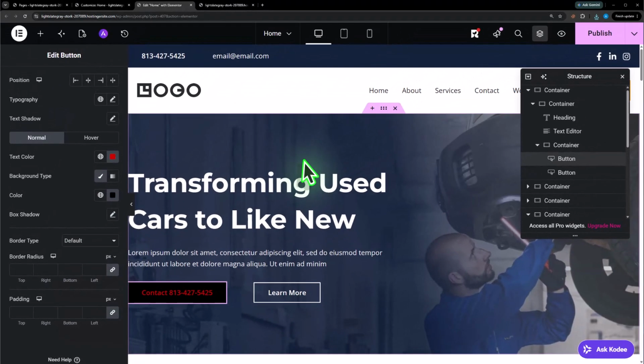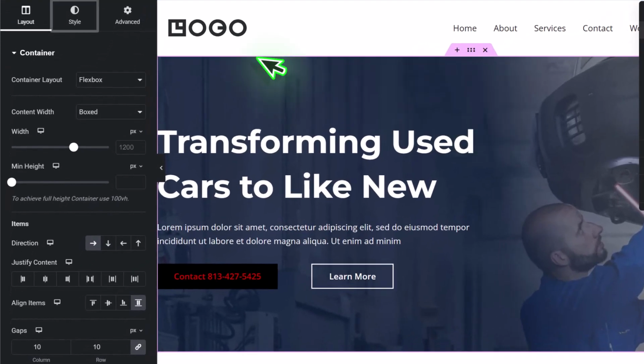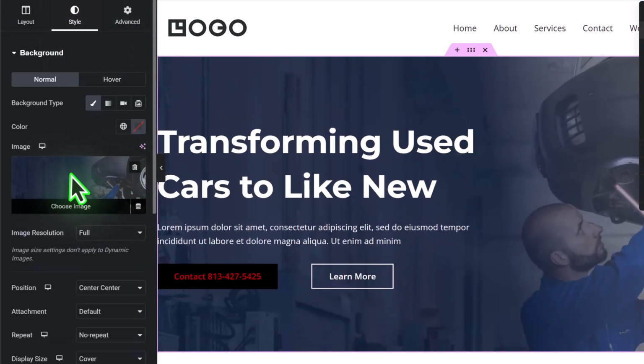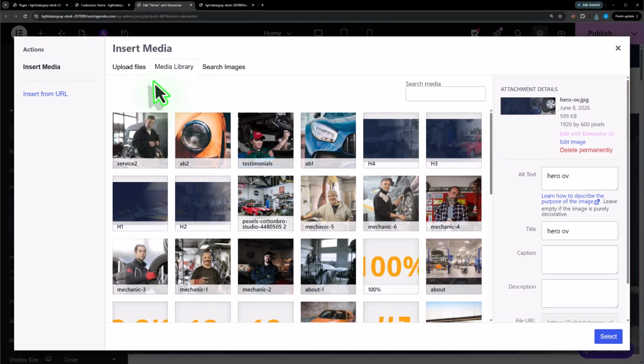So now we are done with all the elements. Let's see how to change this background image. So click on this 6 dot button and our container will be selected. Now click on style, and here we have our image. Click on choose image. I will upload an image from my desktop.